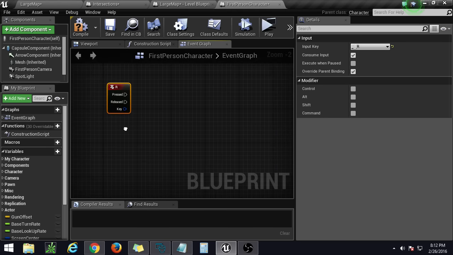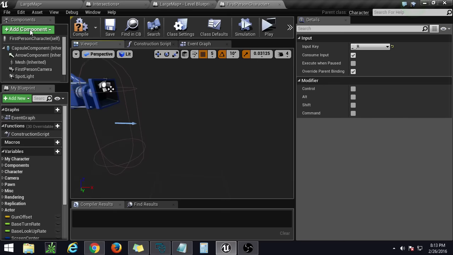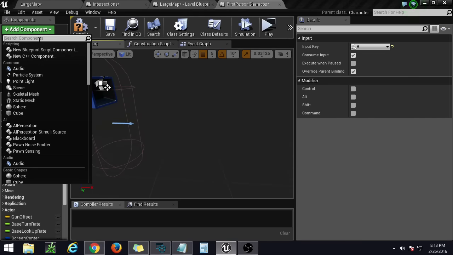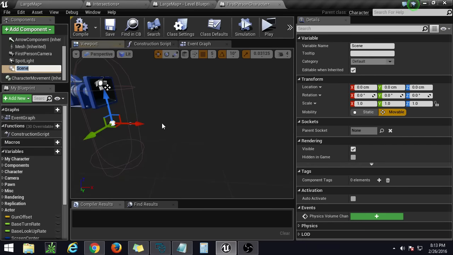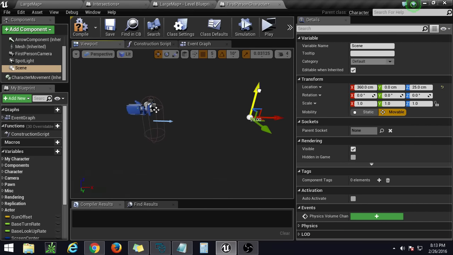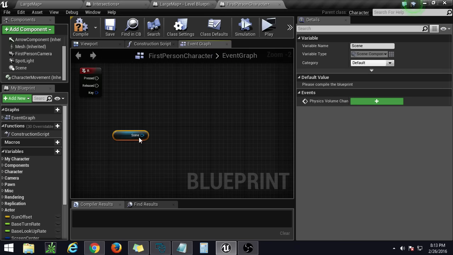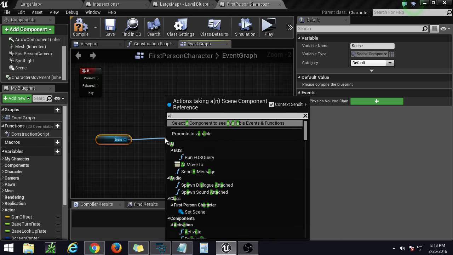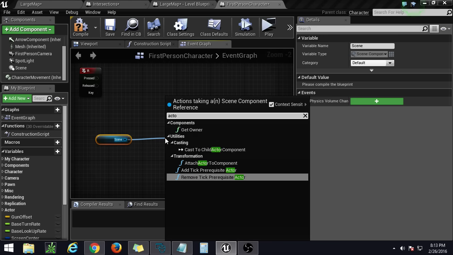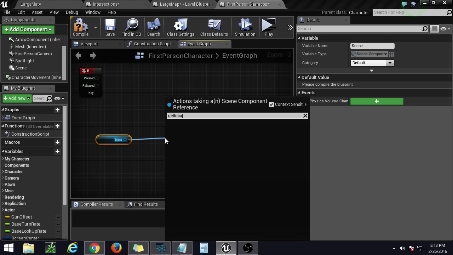So I can just say, in the viewport, we'll create a basic scene actor, and the scene actor will be in front of him. This is kind of a little shortcut here to demonstrate the point, but we'll drag this in here, and go actor location, or get location.